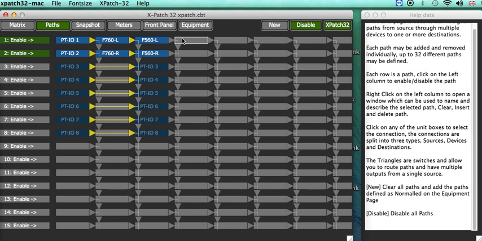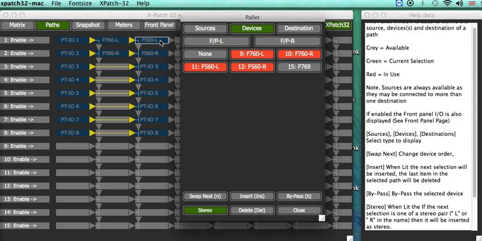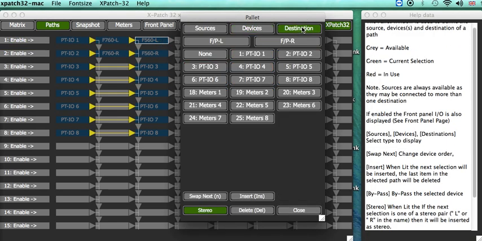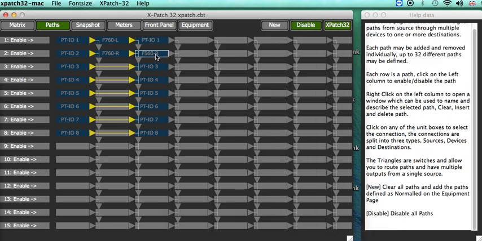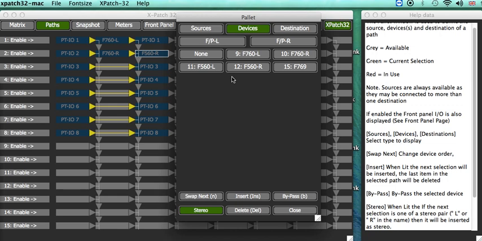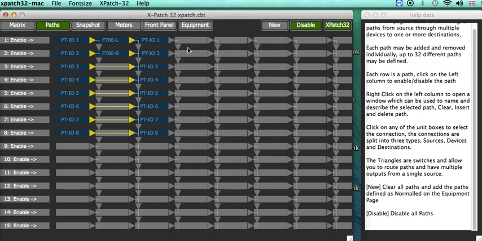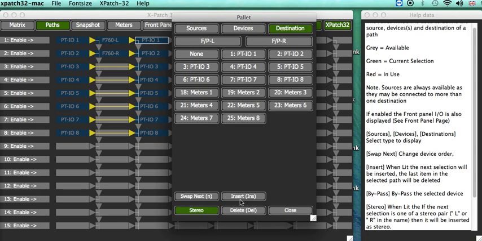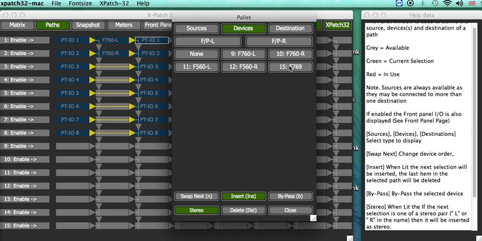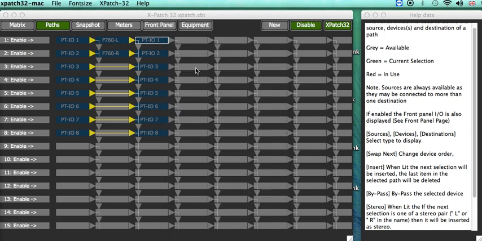Sorry, I didn't enable the insert, so we've lost our destinations. So let's try that again. Let's replace this with a destination, Pro Tools IO1, and replace this one with a destination, Pro Tools IO2. And now let's do this properly. If we enable the insert, we want to insert a device, and we'll insert a 560.